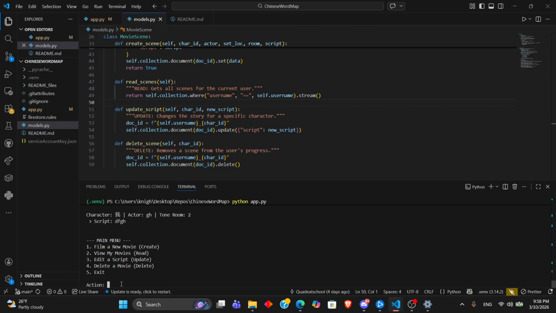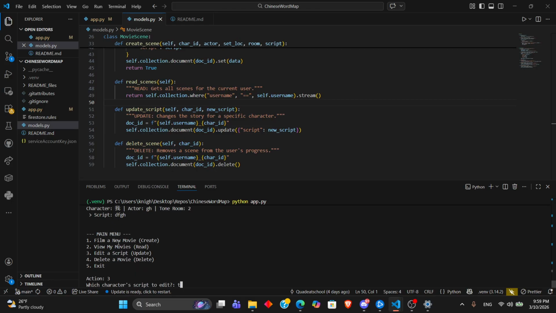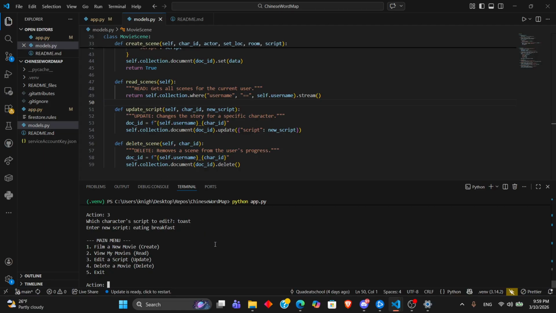With the updates here, I have it set up to just update the script itself of the movie. This could be applied to any of the different dictionary-like key-value pairs though. If I was going to edit, I'll show you action 3. It's going to say, which one do you want to edit? I'm going to look up here through my characters. I have one labeled toast that I haven't really done much with. The new script I'll have is eating breakfast. It's going to pull through, and now it's eating breakfast. That's been updated. It updated the document here at the ID of the character.